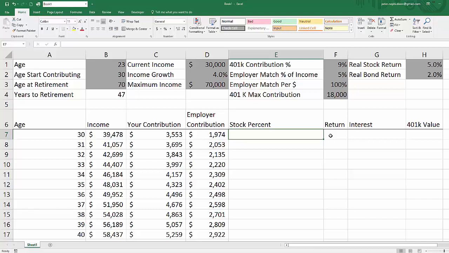So we need to know what percent of our portfolio is going to be invested in stocks versus invested in bonds. Now, most financial advisors would recommend that earlier in your career, when retirement is less imminent, having more in stocks is probably better, because stocks on average tend to have higher returns, but they also have higher variability.